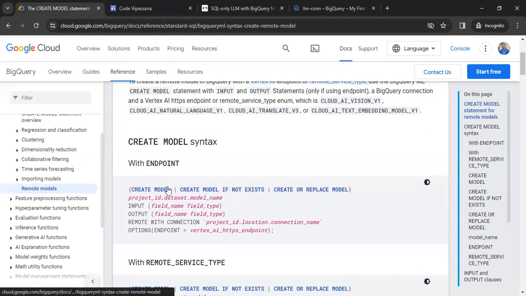So use create model, or create model if not exists, or create or replace model. Okay, so it depends. If you have a model and you don't want to create a model again, you can use create model if not exists. If you want to replace the existing model, you can use this statement. It depends on the situation. Right now we can use create model followed by the name of the model, and the format is project ID, dataset ID, and the name of the model.